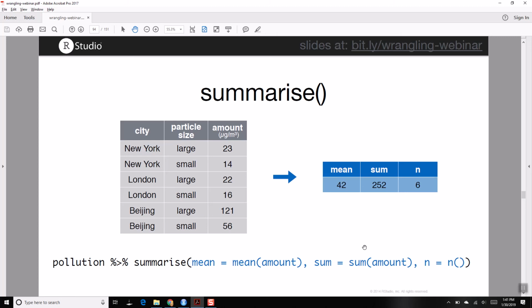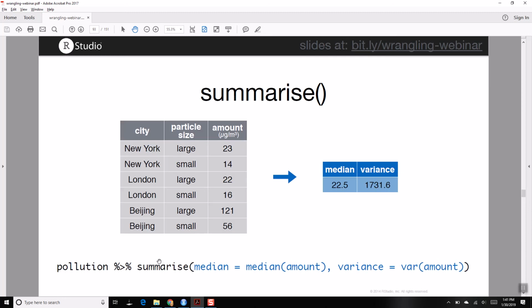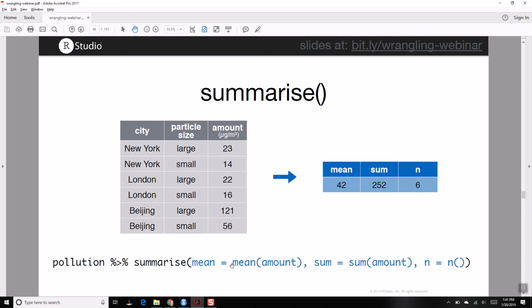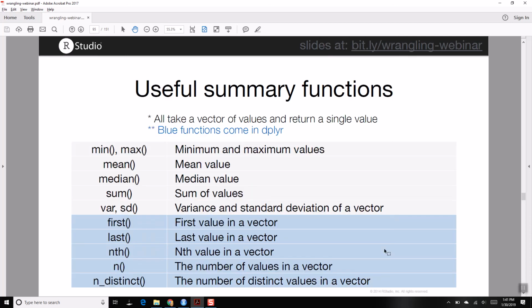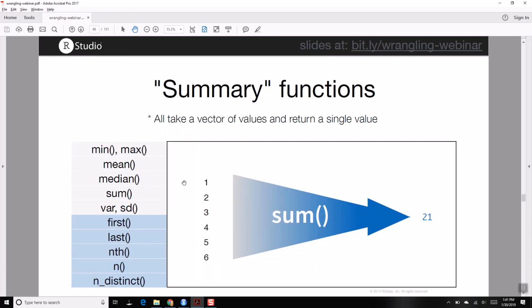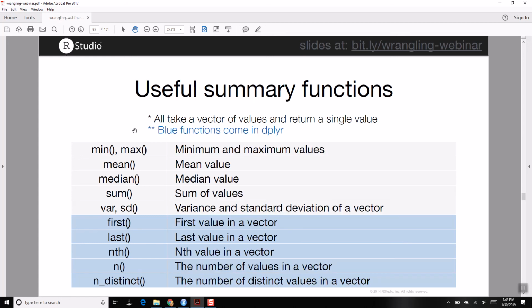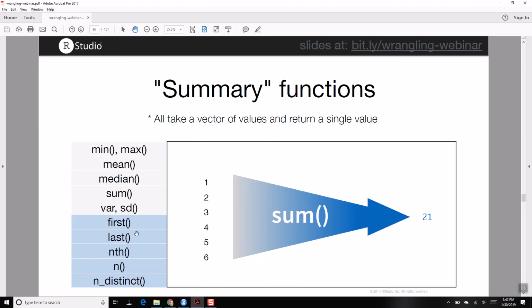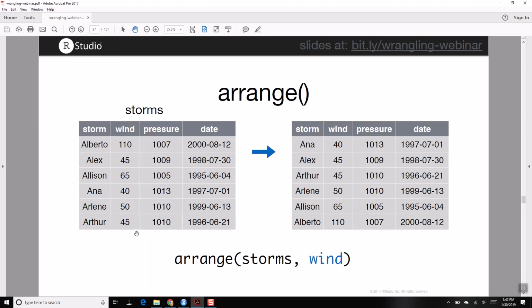Summarizing, we're taking a bunch of numbers, boiling it down to one, okay? So to do summarize, we take summarize, and then I want to create a new column called median, where we're going to get the median of the amount, or variance, where I get the variance of the amount, or mean, where I get the mean of the amount, or sum, whatever it is, okay? And so you have that, okay? So summary functions take multiple values and return a single value, okay? And we have things like mean, median, sum, variance, standard deviation. You also have n and nth and number of distinct and first and last. Those are nice things, okay?